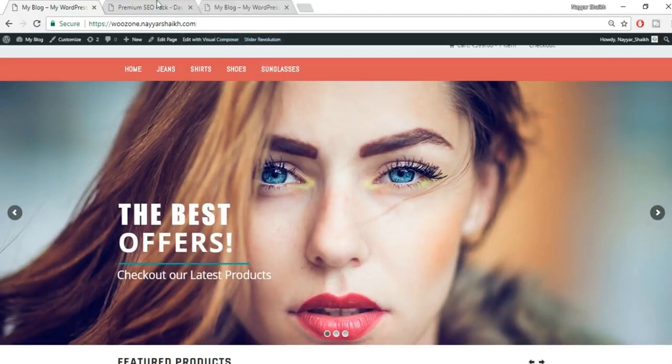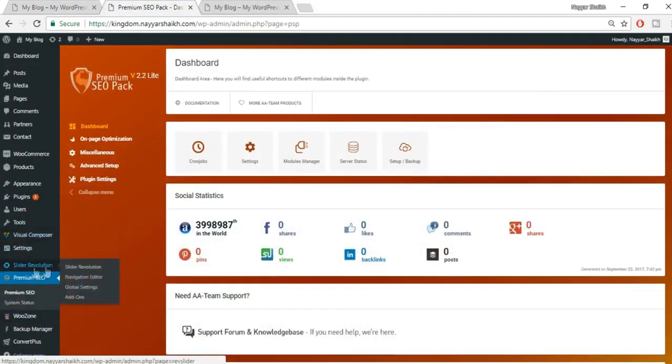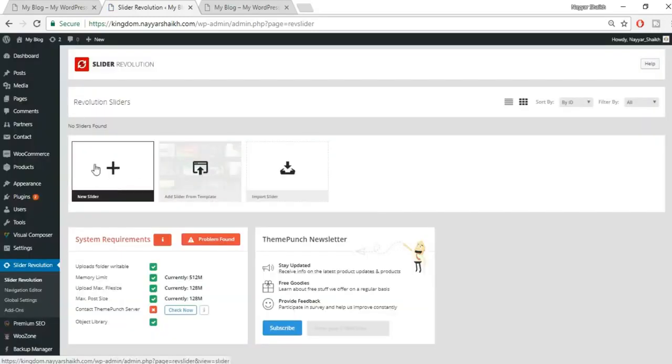Again, come back to your dashboard, scroll down, and you'll see something called Slider Revolution. Here it is, just click on that. Now we'll be creating a new slider for our website. Okay guys, now click on this new slider button over here to create a new slider.